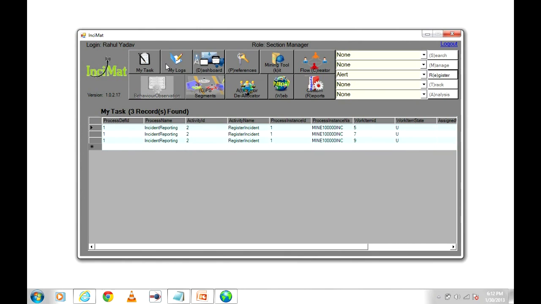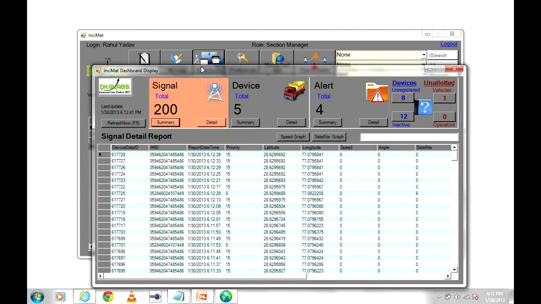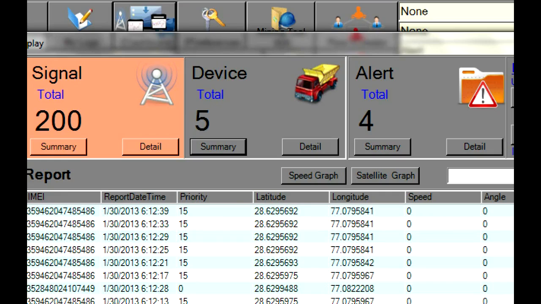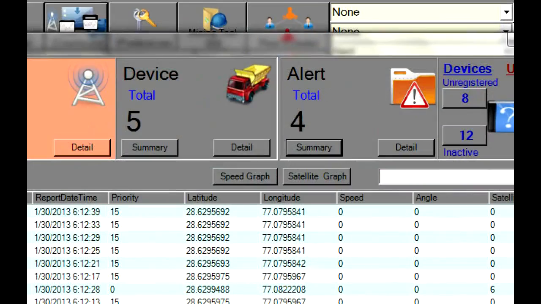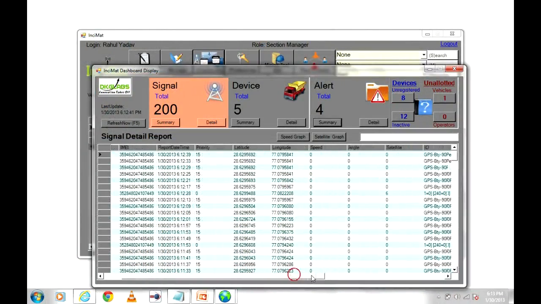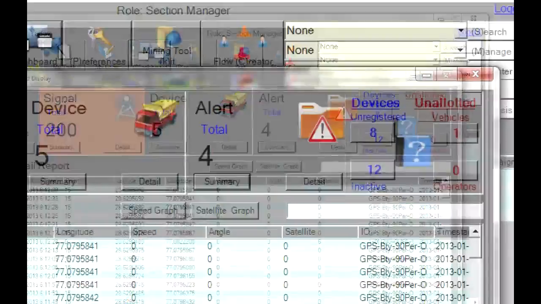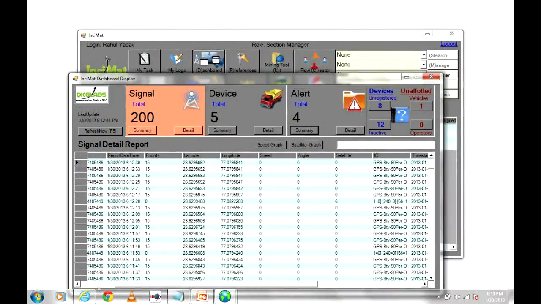Apart from this, let's get into a single view. There is an icon called dashboard which you are seeing. I will just click here and it will give me live information of all my moving assets and devices in the same single window. You are seeing there are 4 windows. The first one is signal, the second one is device, the third one is alert, and the fourth one is a set of registrations on the device's live status.